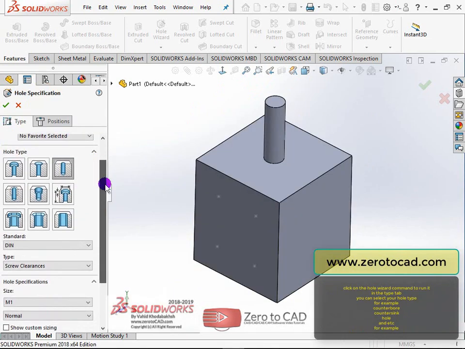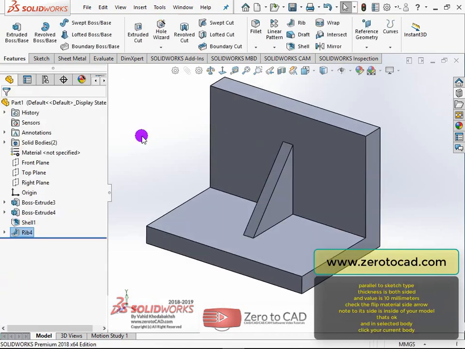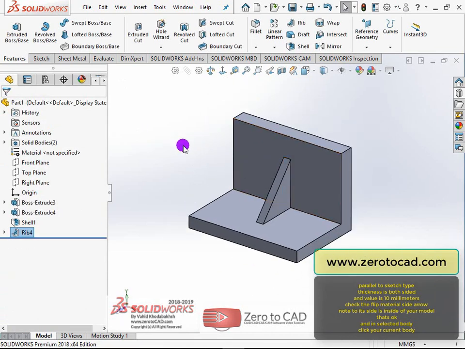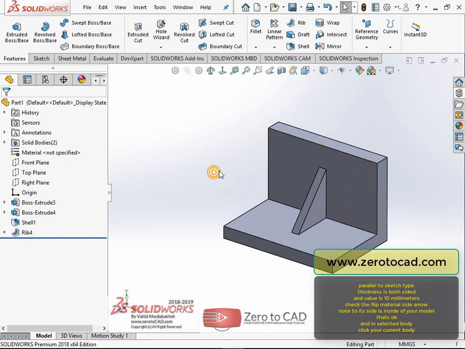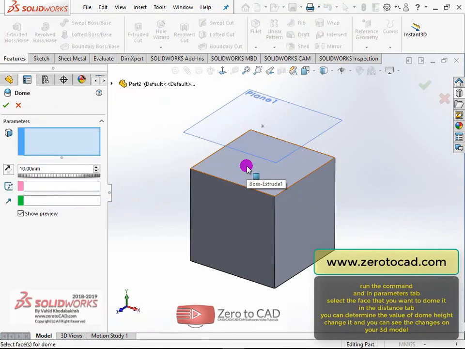You can select your hole type. For example, counterbore, countersink, hole. Then OK. Now you can see the rib in this type.